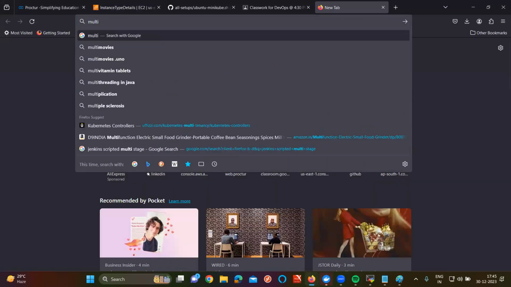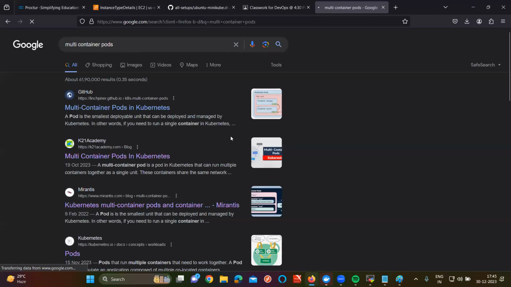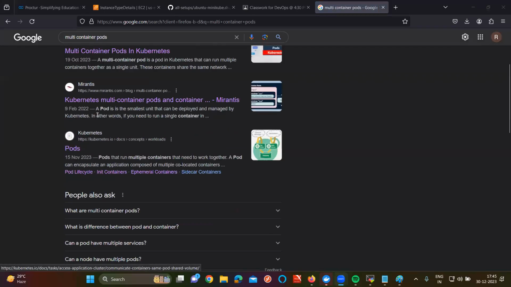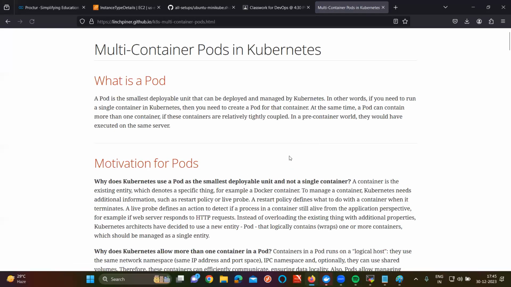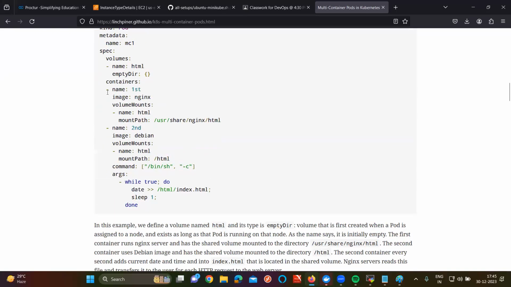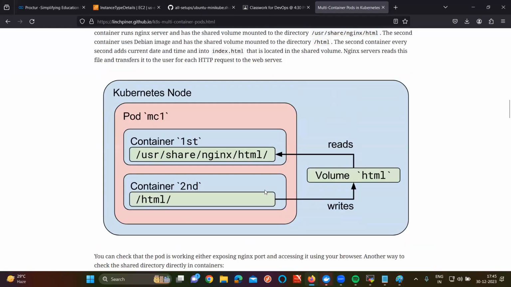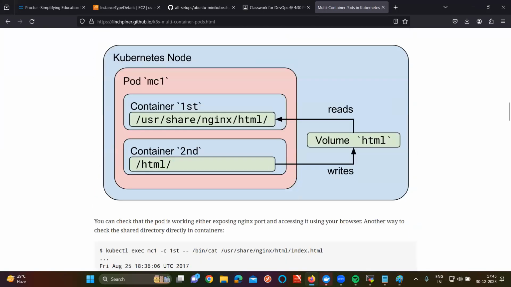If I type just multi-container pods here, there is a design pattern for it. Sunil, just go to the official documentation, or you can refer to this one. We want to create multi-container pods. Are you seeing this? Name and image, again name and image. So like this, you can see multi-container pods. Again, the configuration will be the same. Do you want me to show?